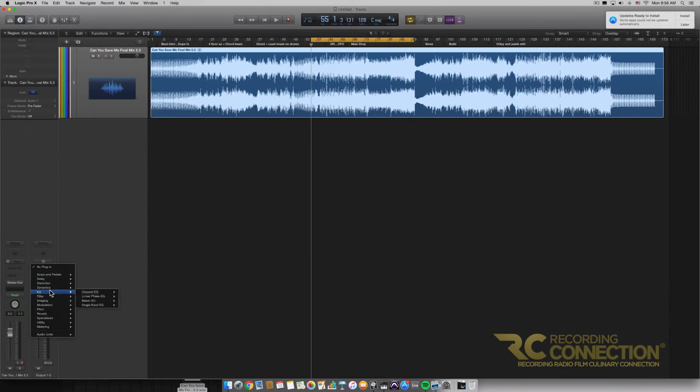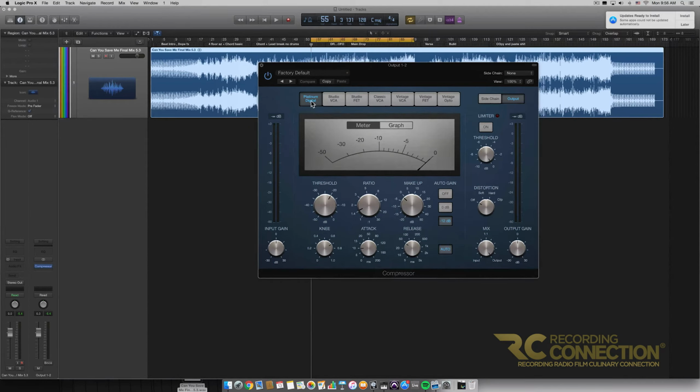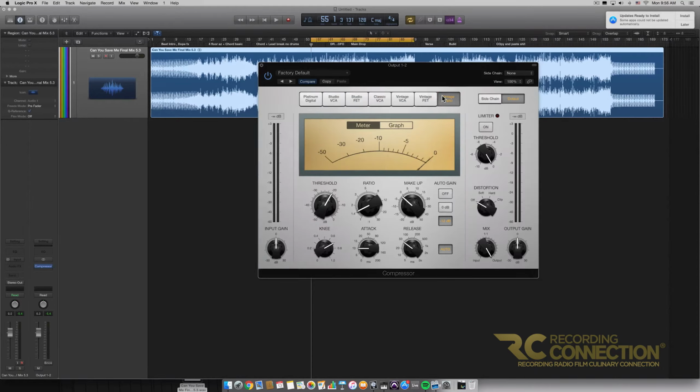So first thing is going to be a compressor, and the Logic compressor is actually a really nice compressor. It gives you a lot of different examples of compressors. So we're going to go with something that's very, very gentle. And the gentlest type of compression is always going to be something that's labeled as opto.